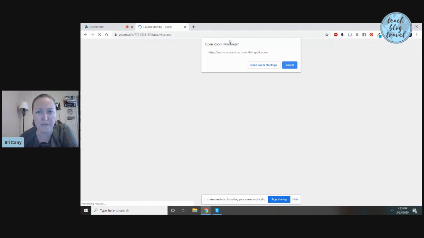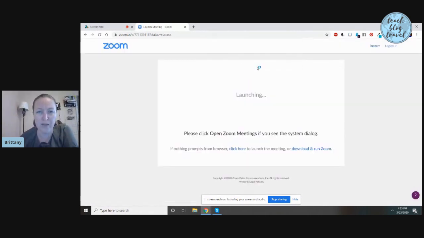A little pop-up is going to say, do you want to open this app? I'm going to click Open Zoom Meeting so that it knows it can proceed, and it's going to take a second to load because my internet is not very fast. Okay, so sometimes my internet pops it right open in the browser. Sometimes I have to click here. I'm going to click Open Zoom Meetings, and we'll see if that gets the application going.